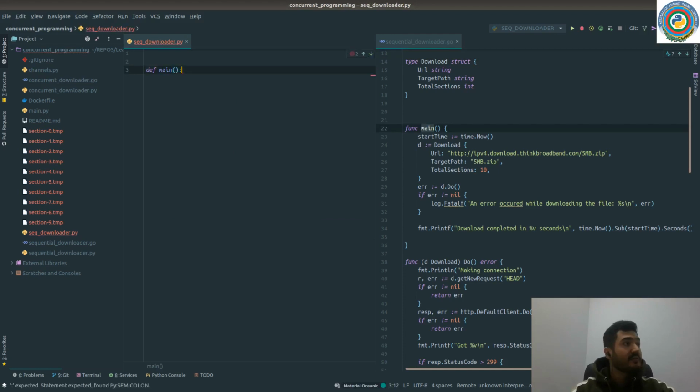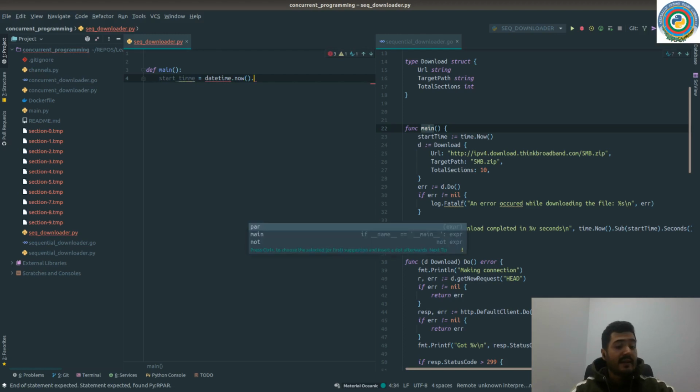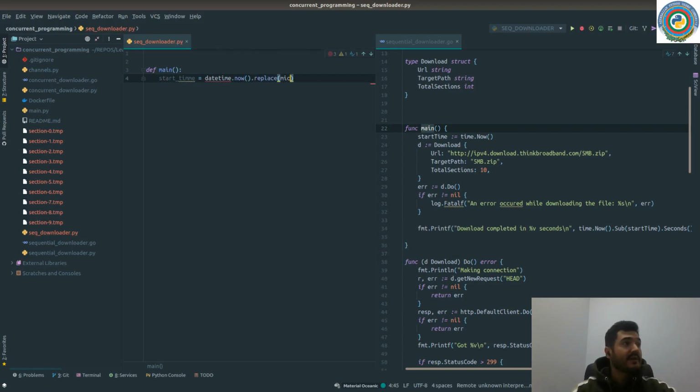It has no arguments. It has a start time. For the start time, I'm going to use datetime now, then replace the microsecond with 0, and of course from datetime import datetime. What happened here? Oops. Nice.